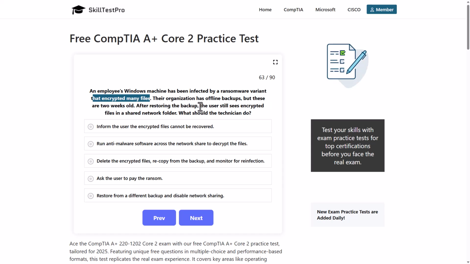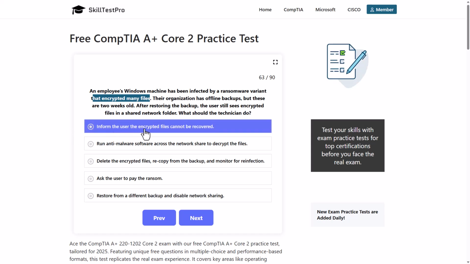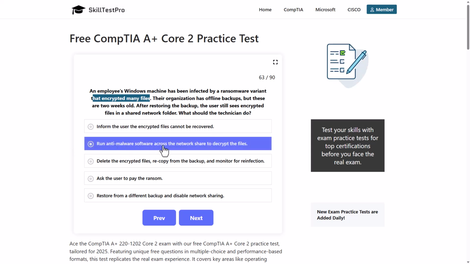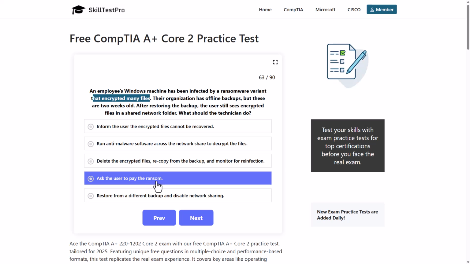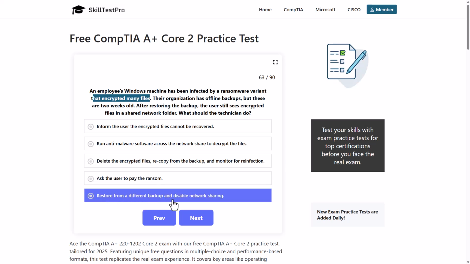After restoring the backup, the user still sees encrypted files in a shared network folder. What should the technician do? Inform the user the encrypted files cannot be recovered. Run anti-malware software across the network share to decrypt the files. Delete the encrypted files, recopy from the backup, and monitor for reinfection. Ask the user to pay the ransom. Restore from a different backup and disable network sharing.